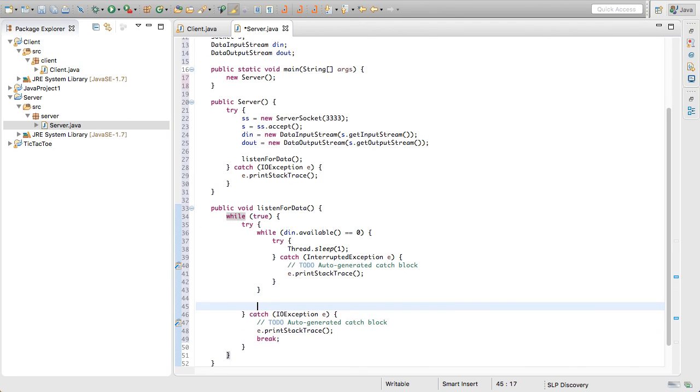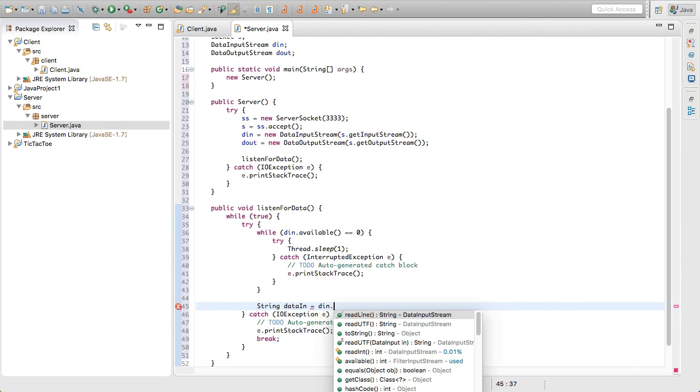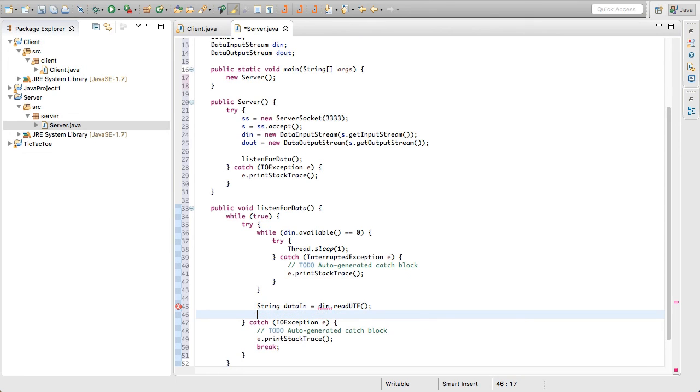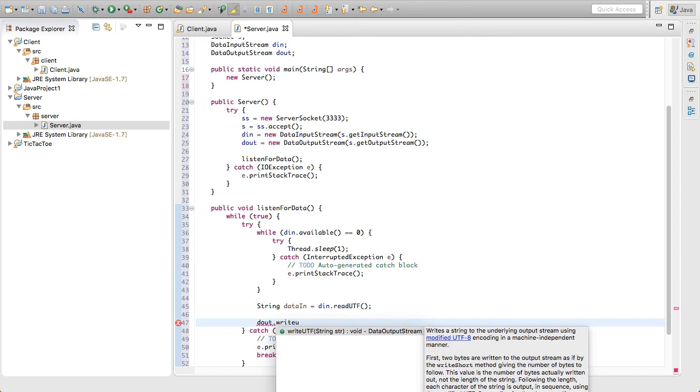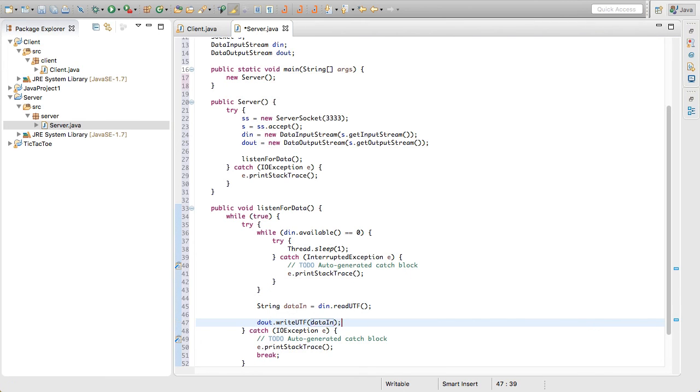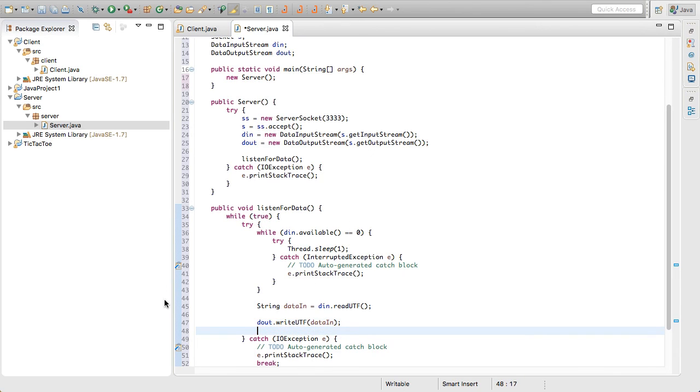So we've got that while loop. It's checking to see if there's data available. When there is, and it's exited that while loop, we're going to do String dataIn is assigned dn.readUTF, and then we're going to basically just echo it back. So we're going to do dout.writeUTF, and that's going to just take dataIn and send it back out to the client, where it'll read it in, wait for the user to input something, and then go back here and just continue in that cycle.